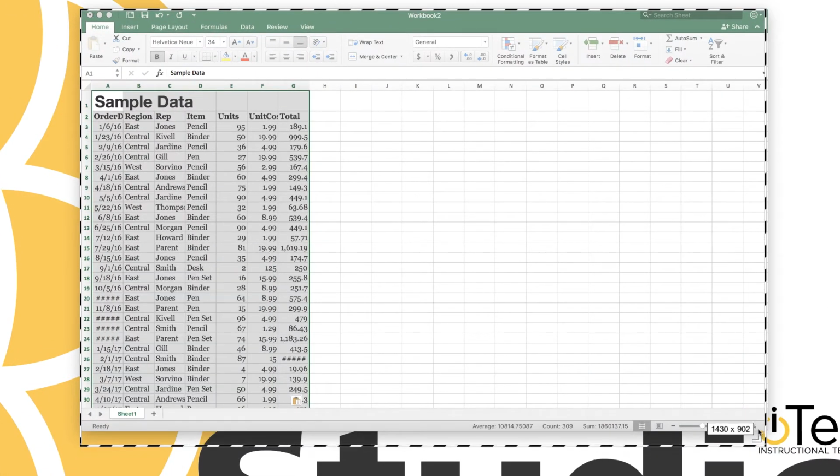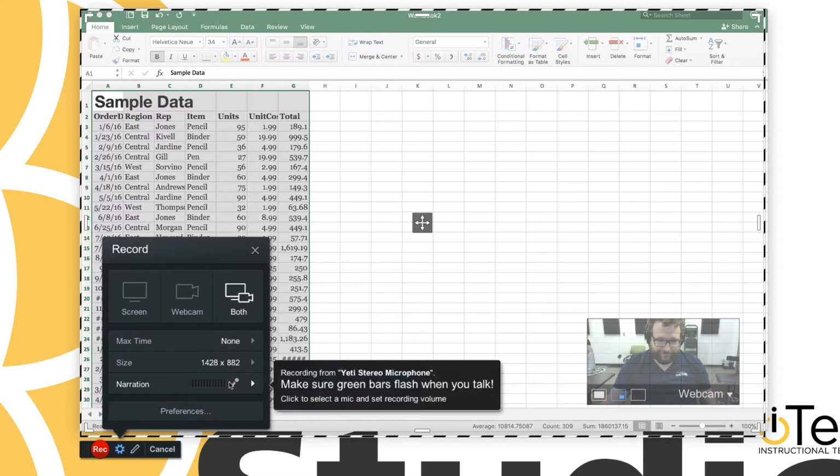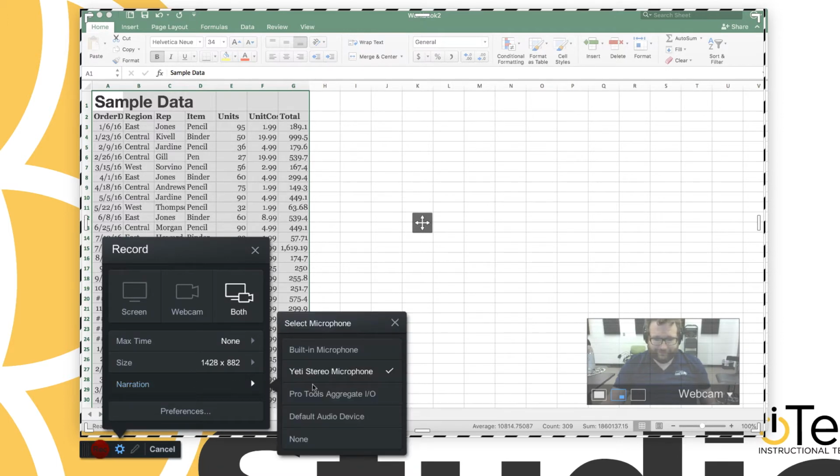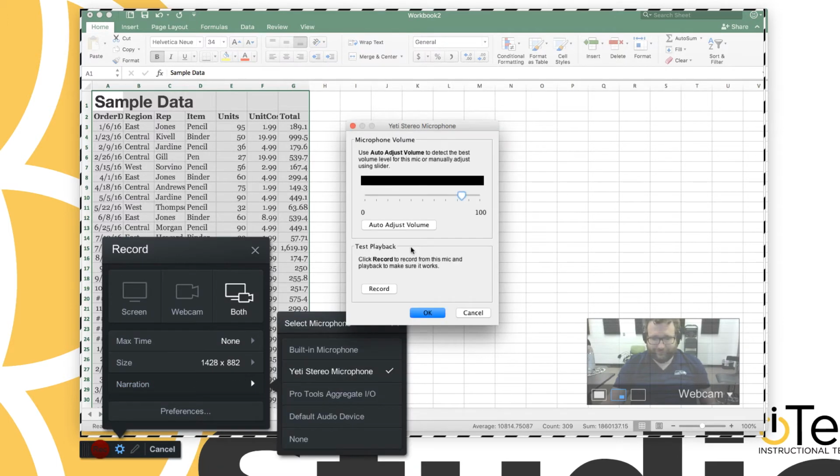If recording audio, adjust the narration settings. Here you can set the microphone input as well as recording level. As you speak into the microphone, you should see the volume meter bounce up and down. If it doesn't, check your audio settings.